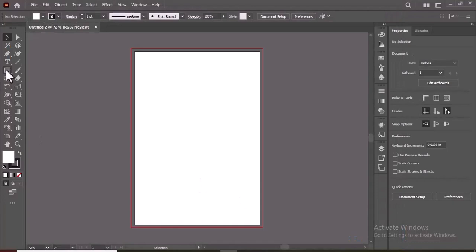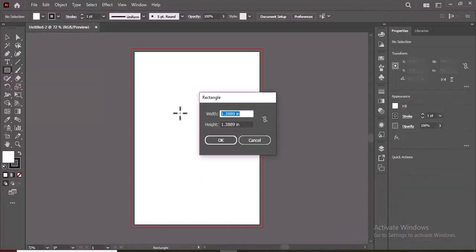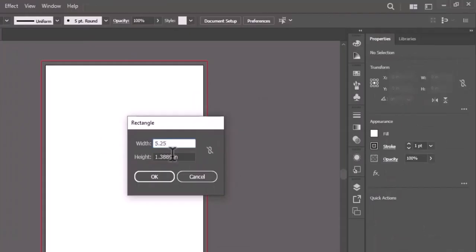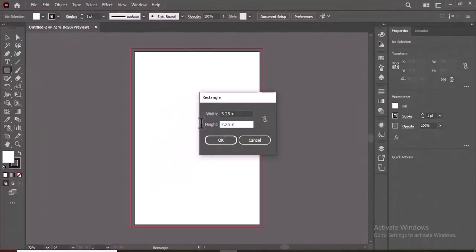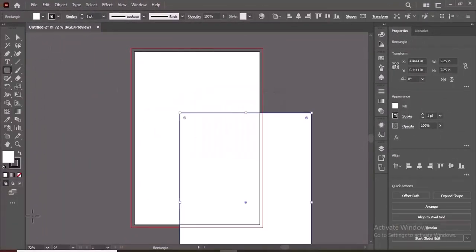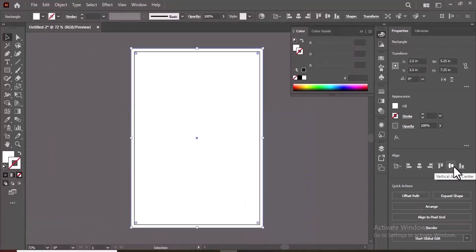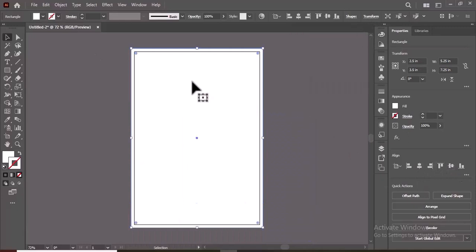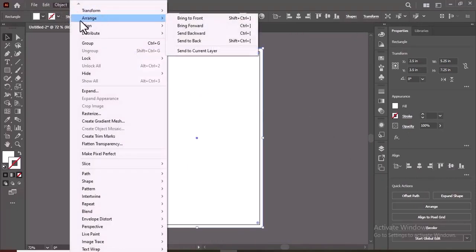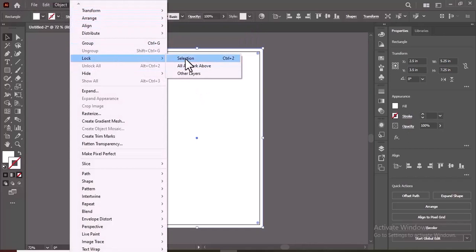Now draw a white rectangle for background. Add 0.25 inches bleed in both width and height. Align it in the center horizontally and vertically and click Object menu and lock the rectangle. Later on we will unlock it.